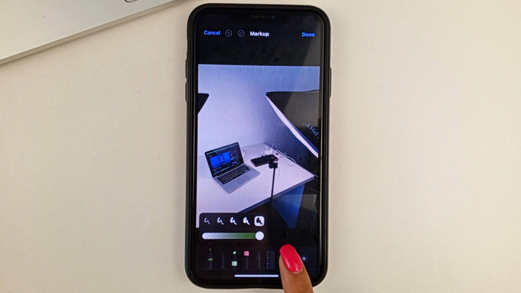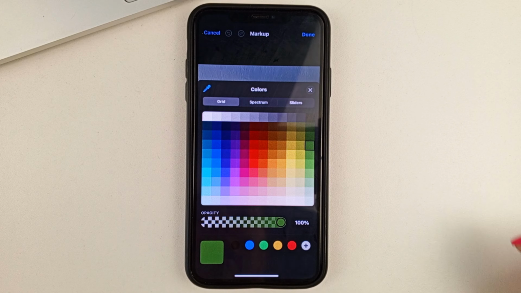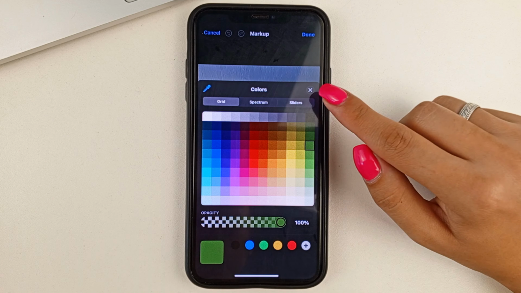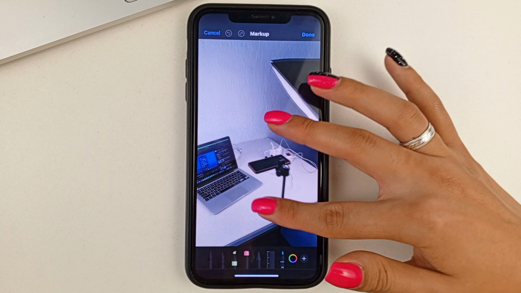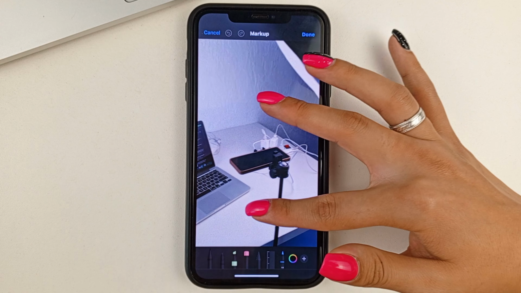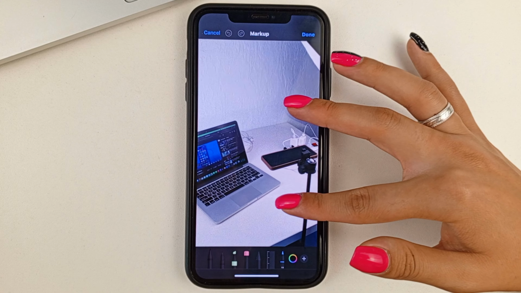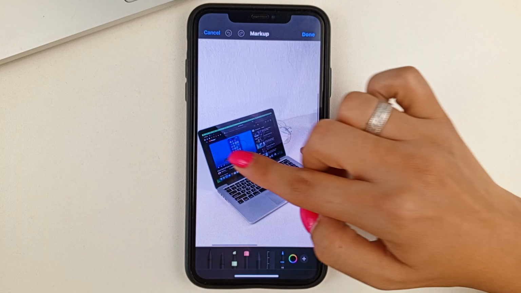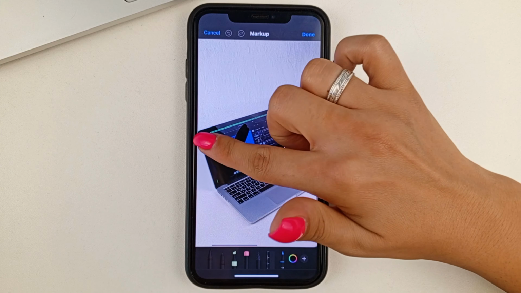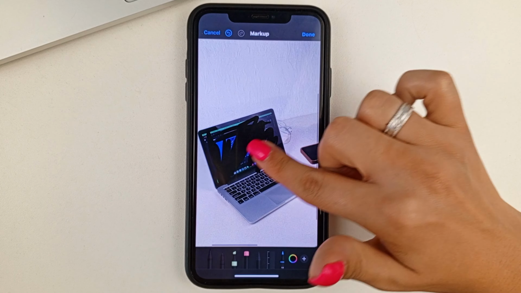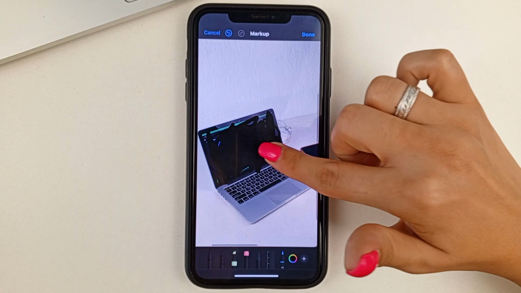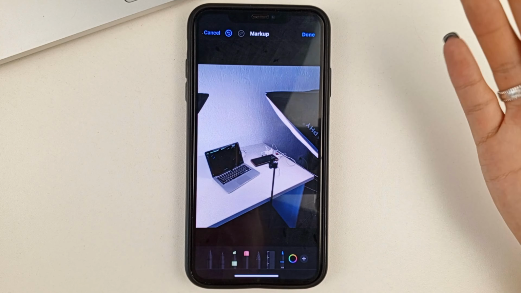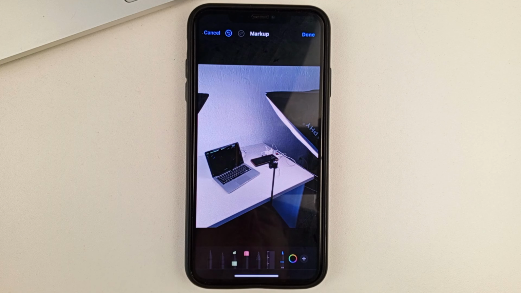And then click on the color. Select the color you want. And then click on the photo. You can zoom in if you like. And after that, you can sketch in what you would like to hide. This way, you will hide some object or something that you would like others not to see.